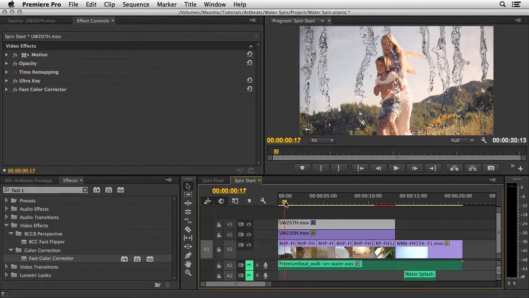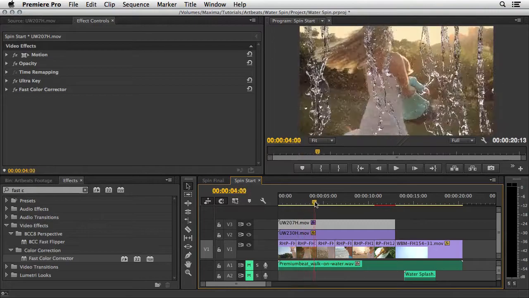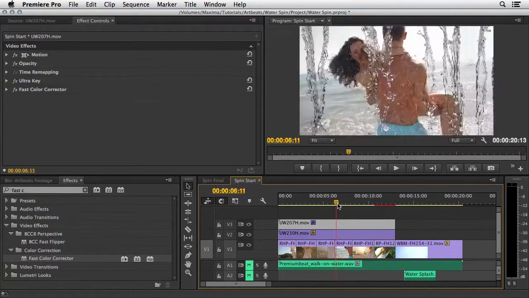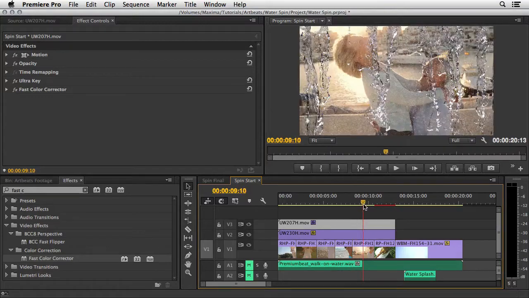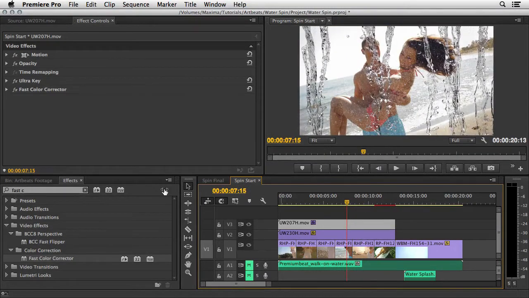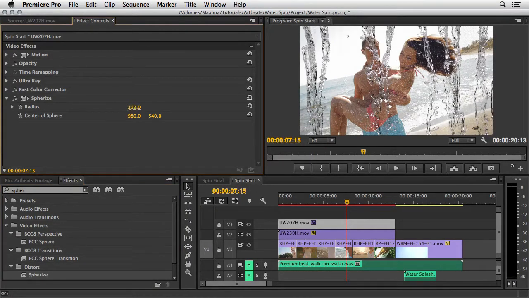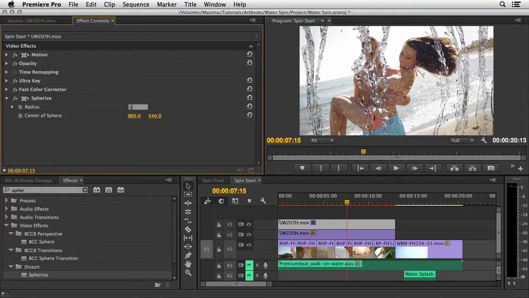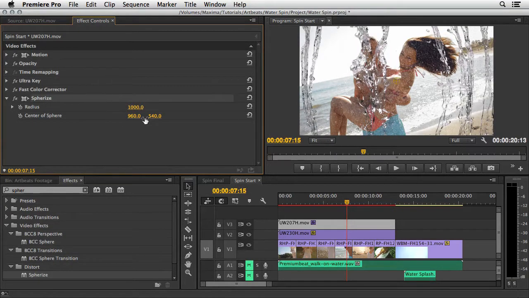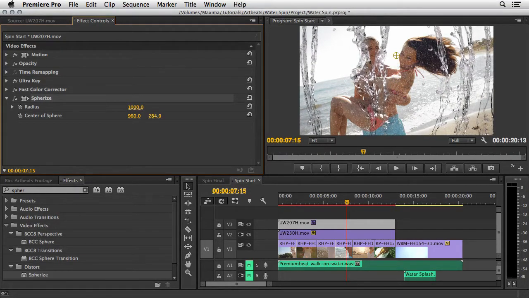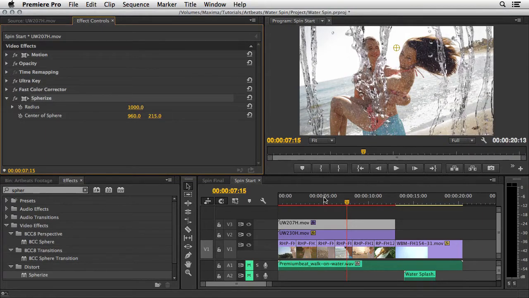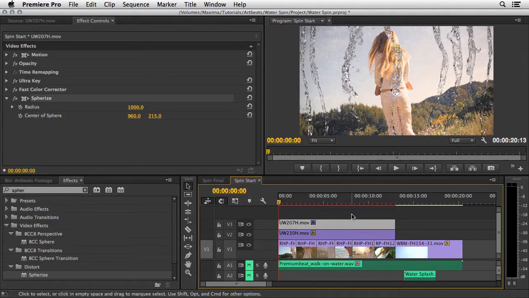The next step is optional, but I think it will contribute to the look and feel of the whole spot. So, my aim here is to create a feeling that the water is actually warping around the actors and not just pouring from above. For that, I'm going to search for the Spherize effect and then I'm going to apply it as well. Here, I'll set the radius value to 1000 and then change the center of sphere to be higher on the frame, only on the Y axis. Great. Now let's check it in action. And I'm going to play it from the start, of course.